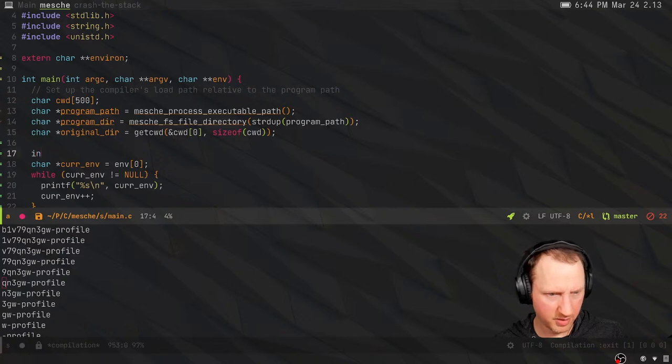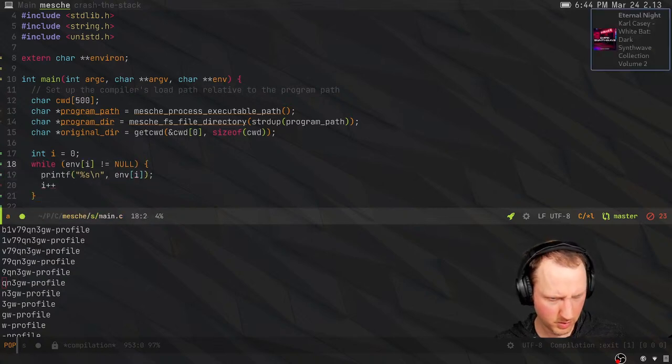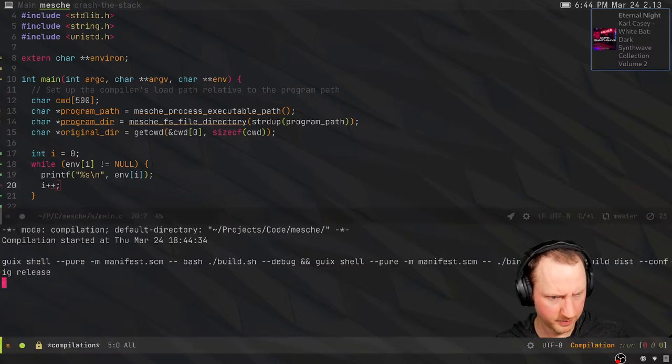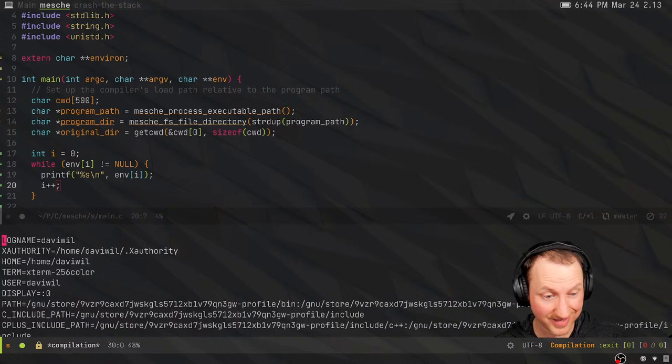Fine. Int i equals 0. I could probably do pointer math for this, but whatever. Env i plus plus should be a for loop, really, at this point. And I need the final semicolon. All right, library path. Cool. So library path is there.